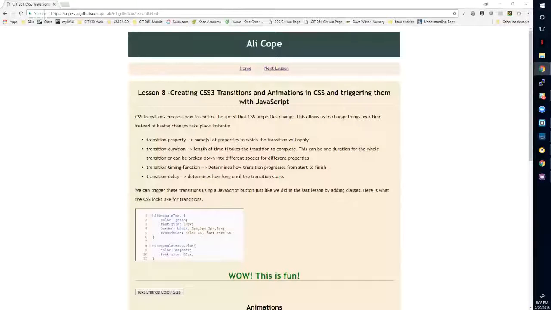There we go. Cool. Okay, so this week is pretty simple. It's CSS3 transitions and animations, triggering them with JavaScript, which is pretty easy.